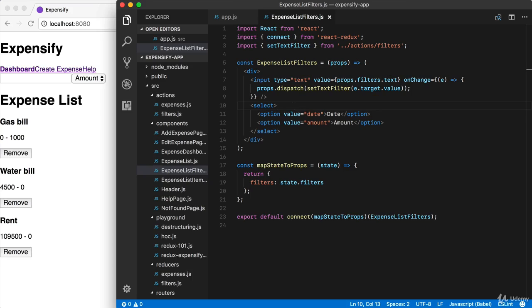Now the API for getting this done is exactly the same as it is above for text. So up above, we set the value, and this is what goes in the input. For select, we still set the value using the exact same prop, and then it just picks which one matches. So if I set the value to date, it'll show date. If I set the value to amount, it'll show the amount option over here.